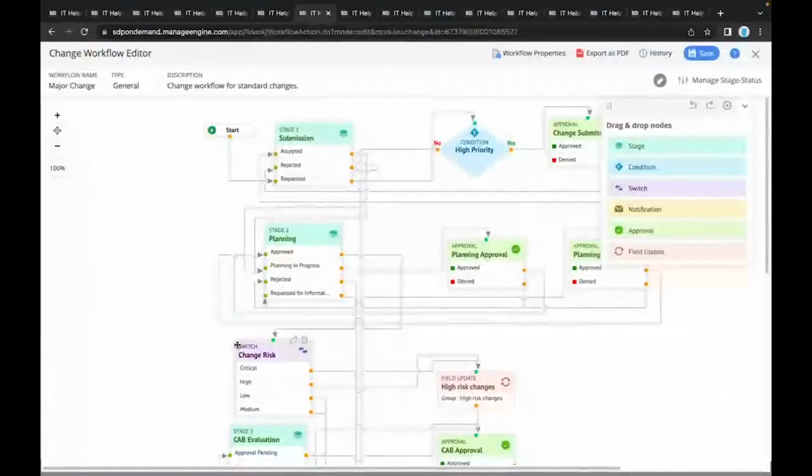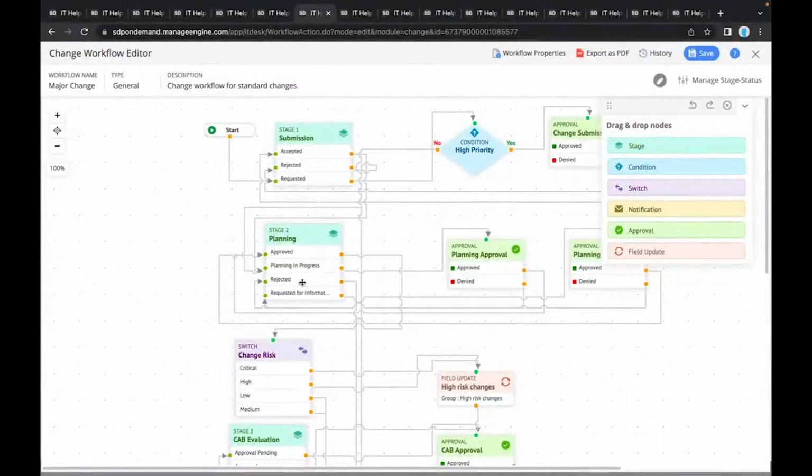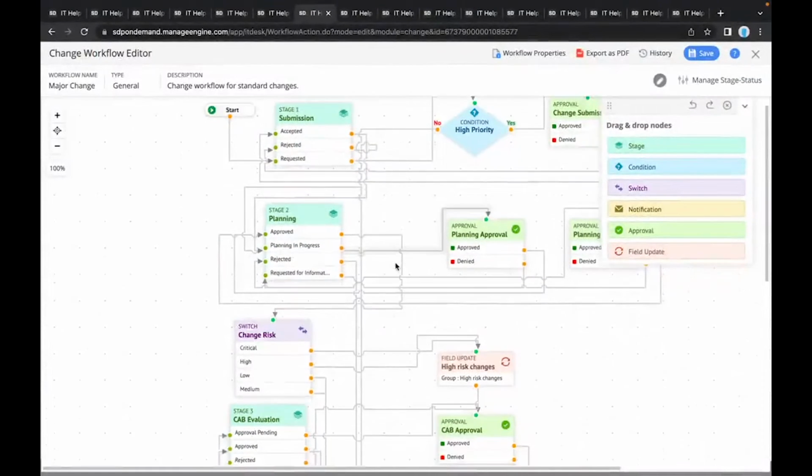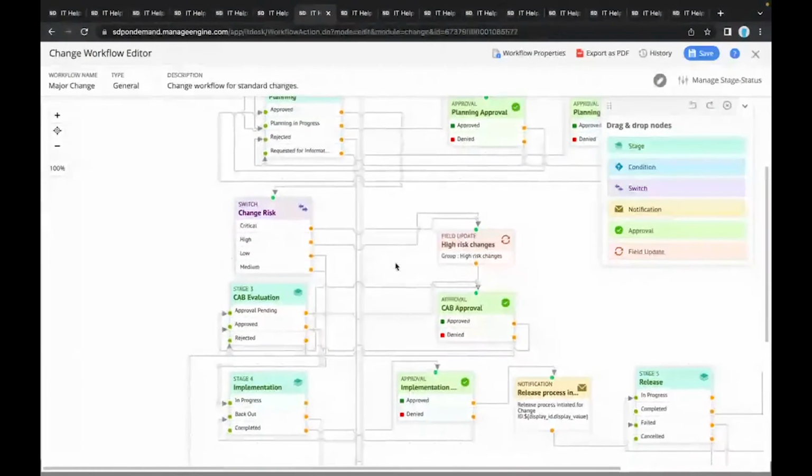Every change has 8 stages, right? So you can add the different stages for every workflow and associate it to a particular change. And you can also add approval mechanisms. If it is an emergency change, you can consider reducing the number of stages and reducing the number of approval mechanisms. This way, your emergency change can be implemented as soon as possible.